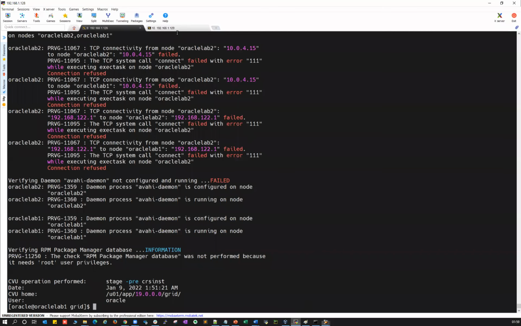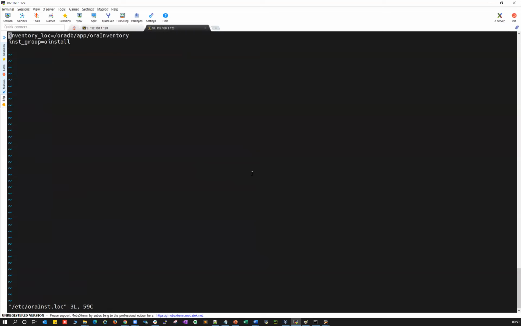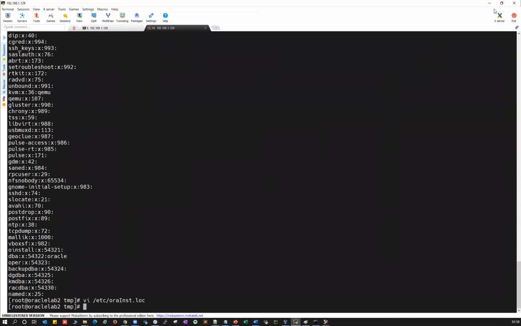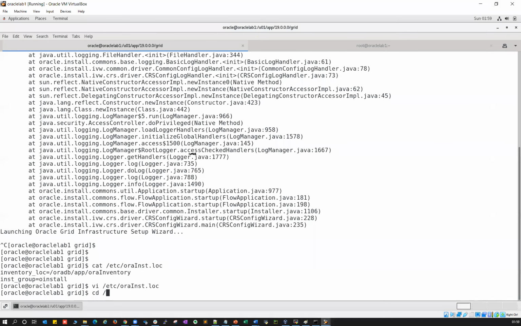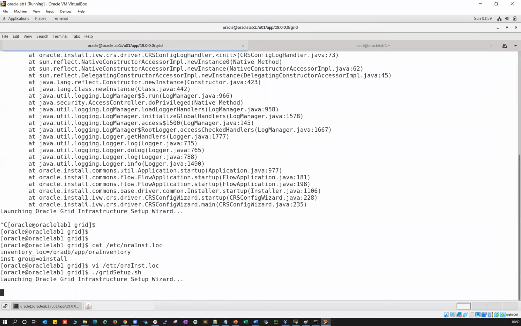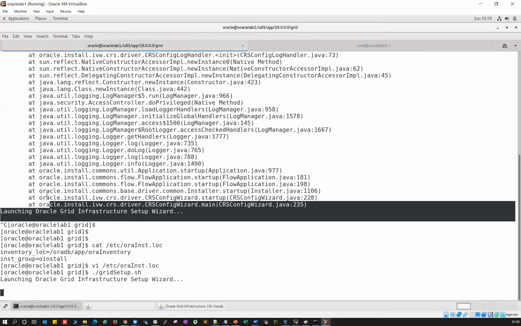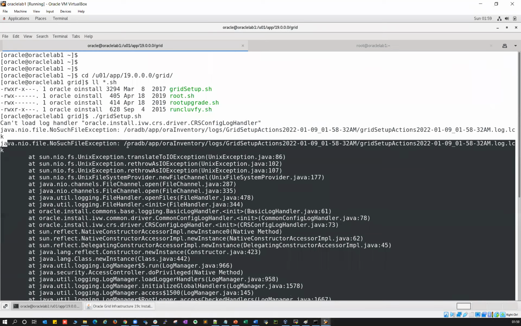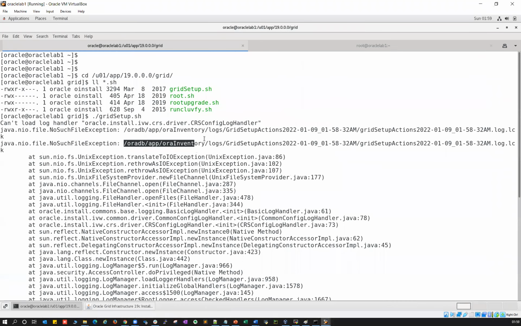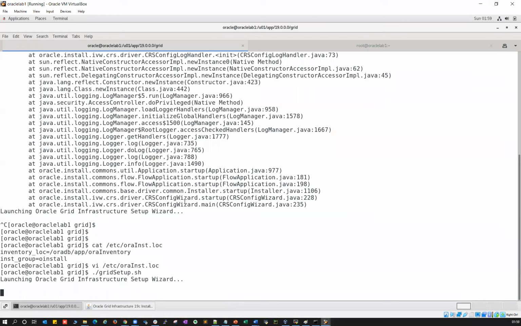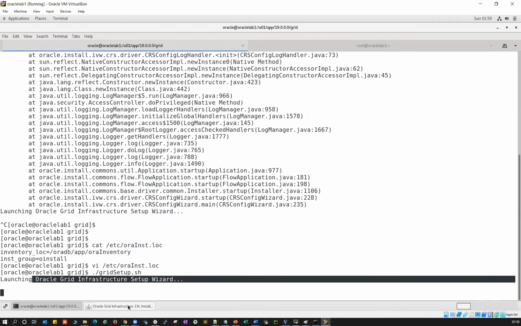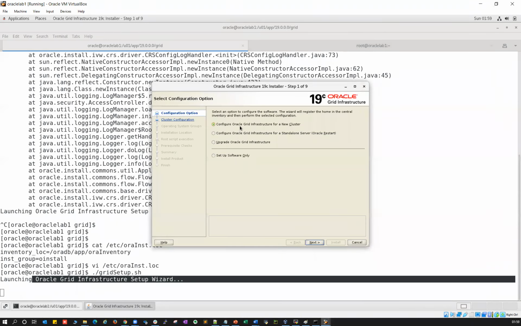I'll go back here. We change here also. Instead of OraDB, I'll make it u01. Done. Go back again. Now run it one more time. gridSetup.sh. You should not see this error message now, right? You're not seeing that error message here now. Whatever you were seeing, it clearly said the exception, unable to create that log inside your inventory. Now you got it, no error message, and your GUI screen came here.